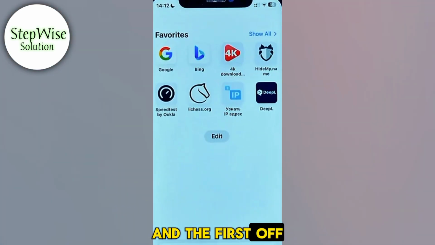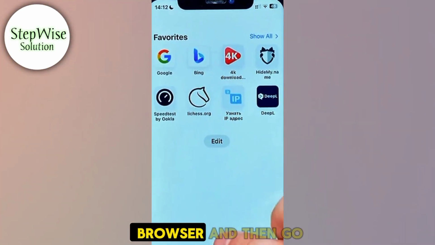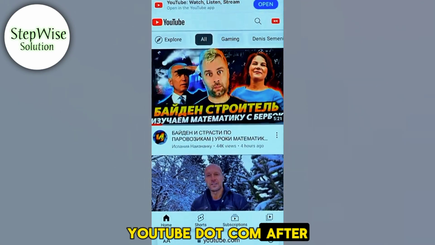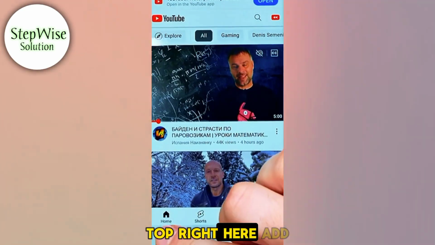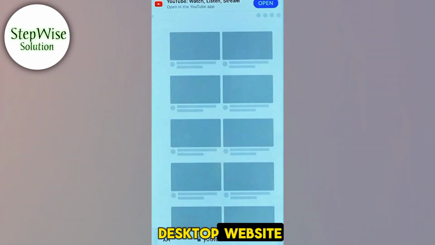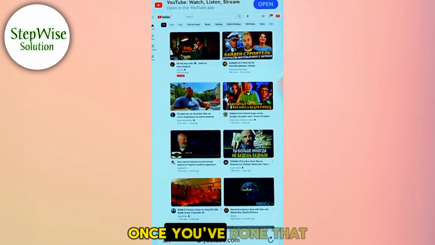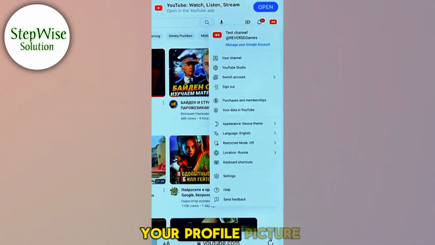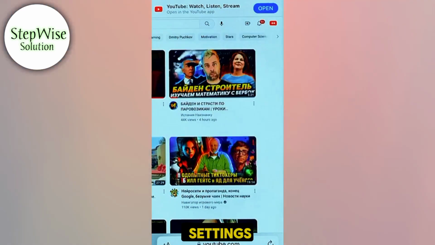First off, open up any web browser and then go to youtube.com after you are logged in. Top right here, tap the three dots and then select request desktop website. Once you've done that, tap your profile picture at the top right, and then tap settings.